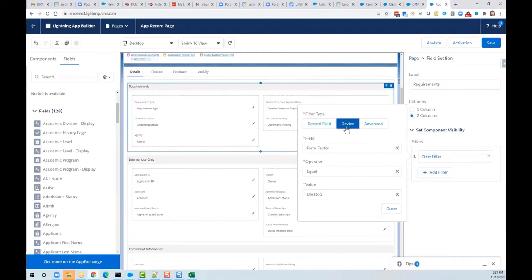So for example, if you wanted to hide certain sections on a mobile versus a desktop layout. And then 3 is advanced. And advanced isn't quite as scary as it sounds.